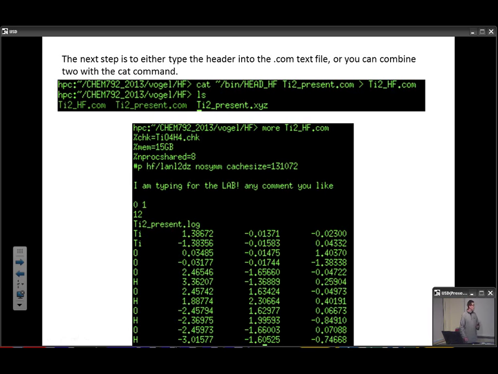So what I did next was using this cat command, you can combine two types of files. This bin header is the file that Dr. Killen had made, and the next one is the file that I had. And so what I did was I combined them, and then I just went to the directory to show that the new combined file was now created.